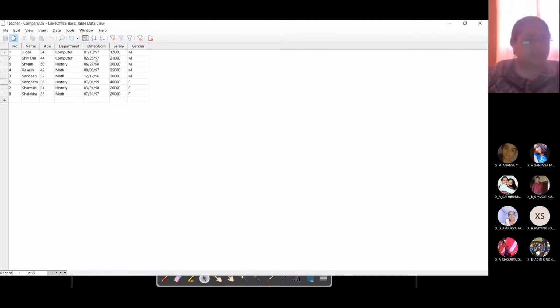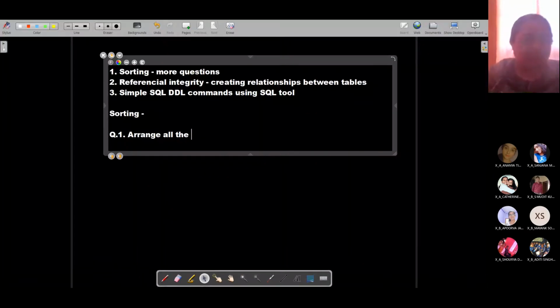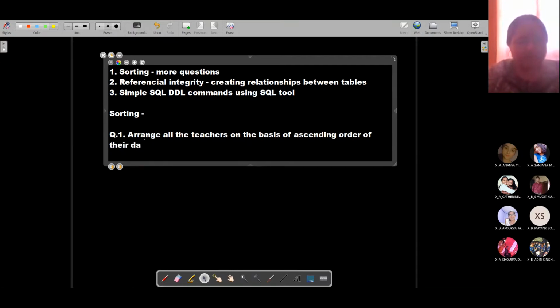So here we are going to sort it based on the date of joining. So look at the query very carefully. Arrange all the teachers on the basis of ascending order of their date of joining. That means the most experienced teacher displayed at the top.